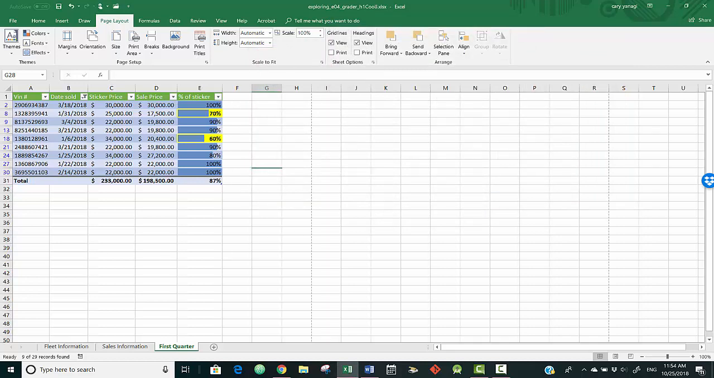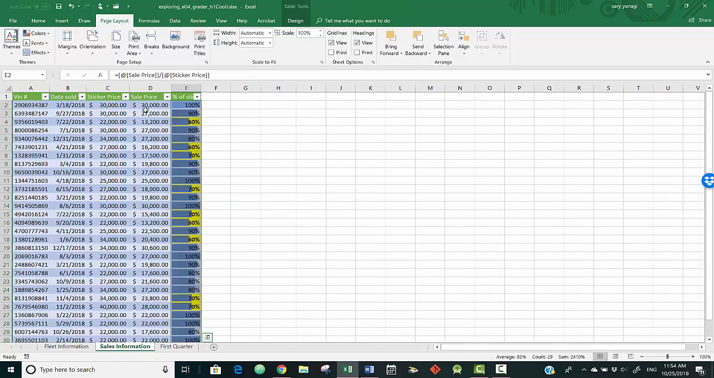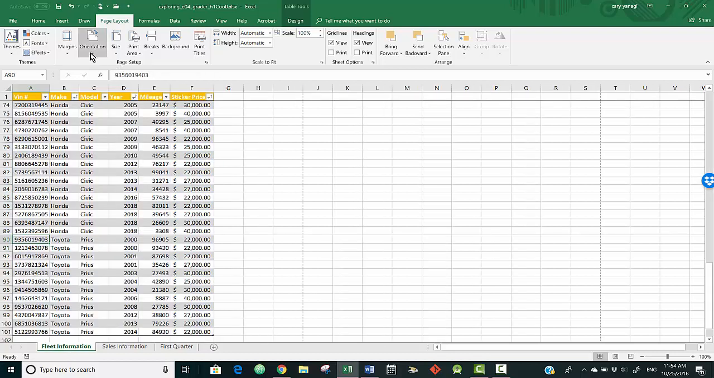Then we're going to select landscape orientation for all sheets. So to be on the safe side, we're on the first quarter orientation. This is in layout, landscape, sales information, landscape, and fleet information, orientation, landscape. And now we're going to save and close the workbook and submit the workbook as directed.